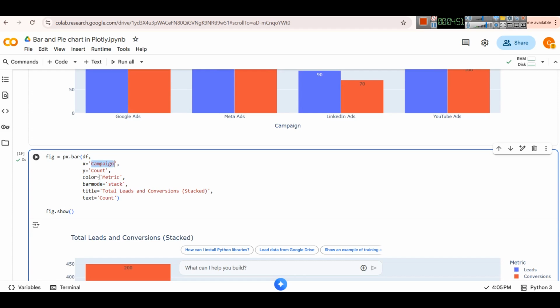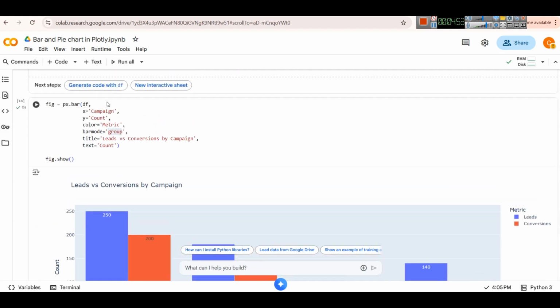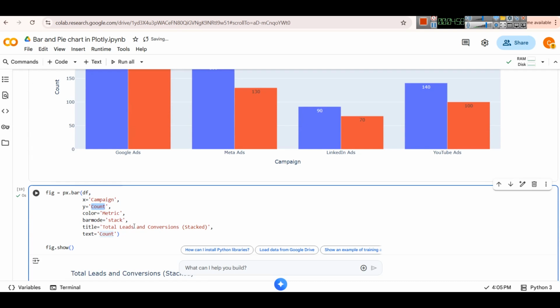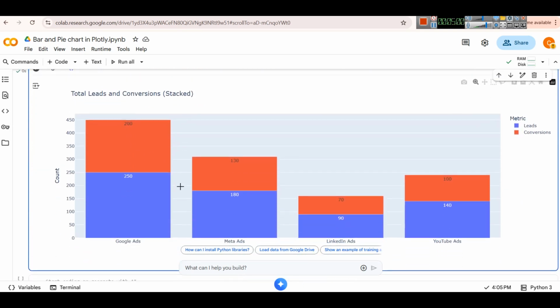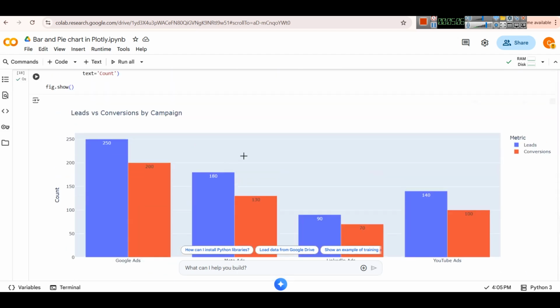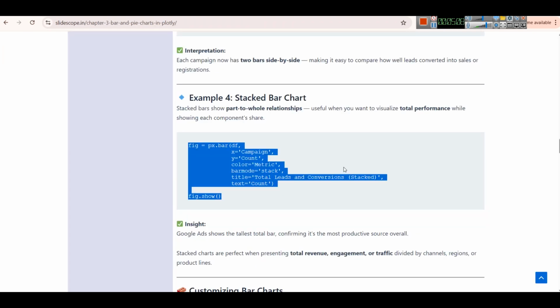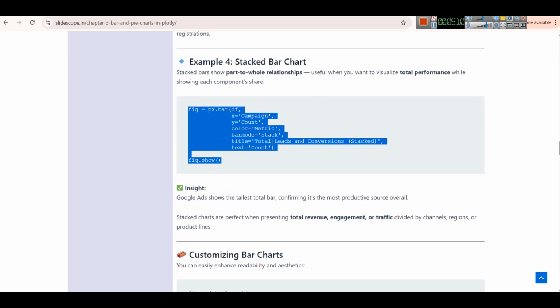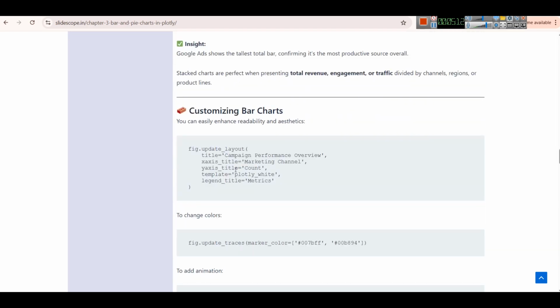Here X is campaign, Y is count. X is campaign, Y is count. Color is metric. And this is how you are going to create that. And text is count. So this is a stacked chart of the same case. So this is how you can create stacked bar charts. Now how can we customize these bar charts?